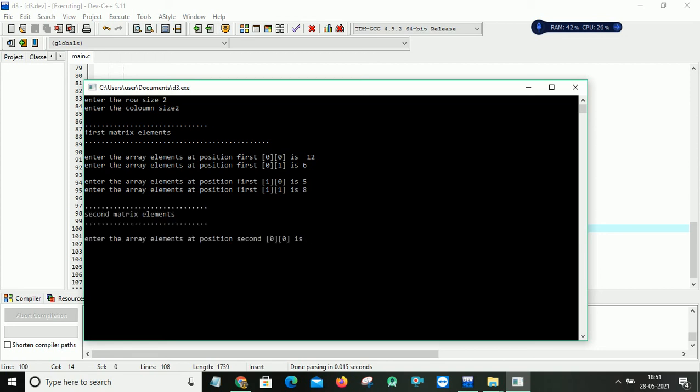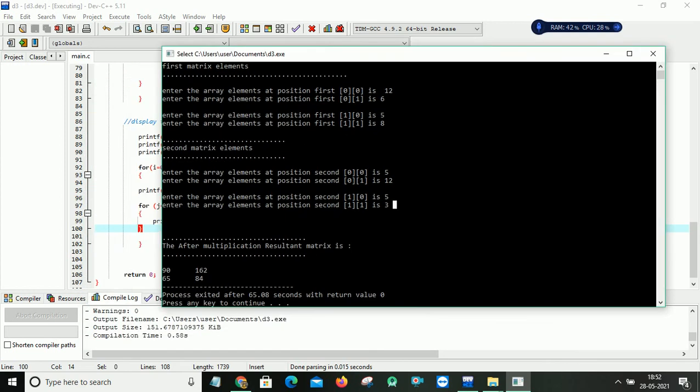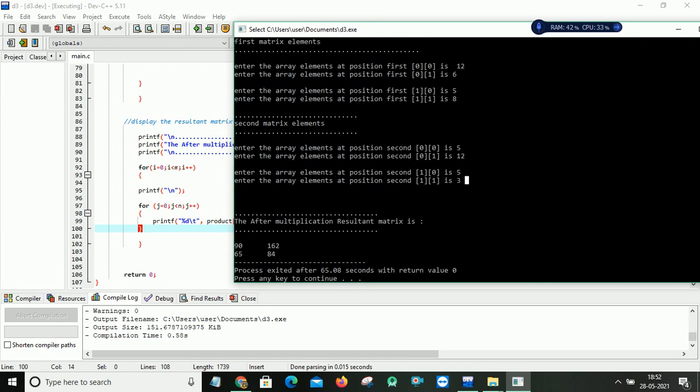Now it asks me for the second matrix elements, because I gave my row and column sizes as 2. So it takes 2 by 2 matrices, and a 2 by 2 matrix contains 4 elements. In the same way I give values for my second matrix also. Now the product of my matrices is my answer: 90, 162, 65 and 84.